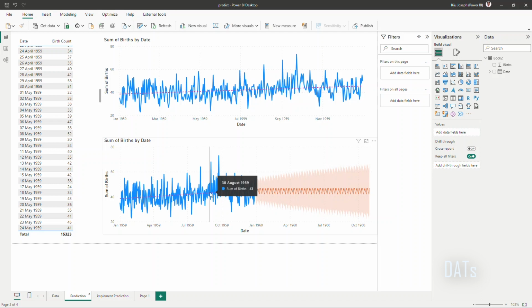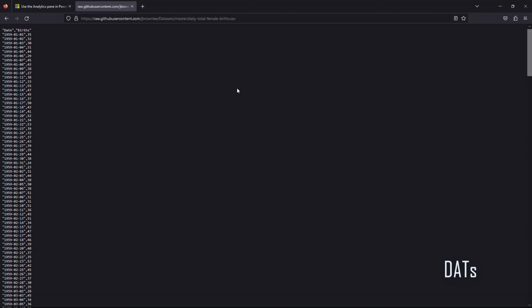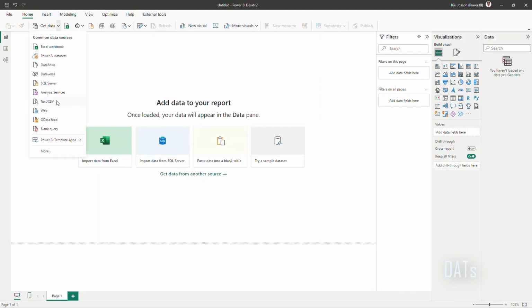Let's start the implementation. Let me make it a step-by-step process. First of all, you have to open your Power BI Desktop, then use Get Data to load your file. For your information, I have downloaded this file from the internet. This is publicly available data. You can download it from this site. This is the data for the daily female births in the state of California. Okay, let me quickly load the data.